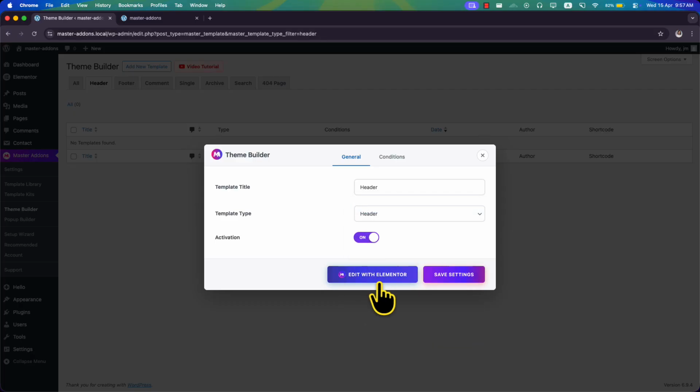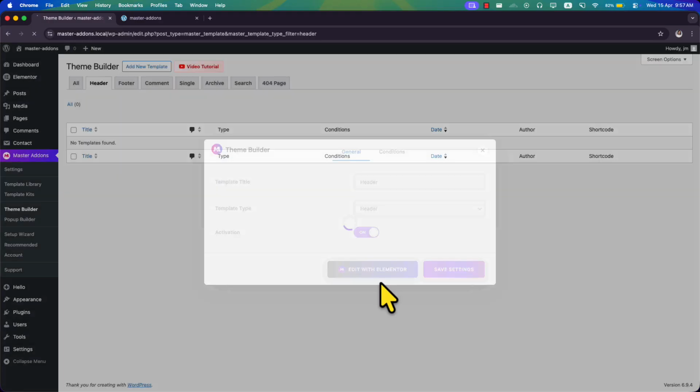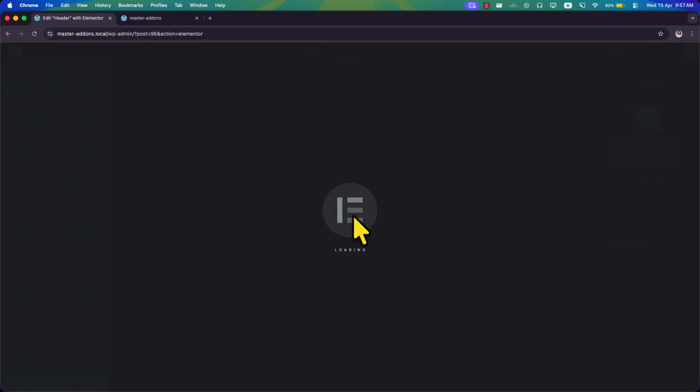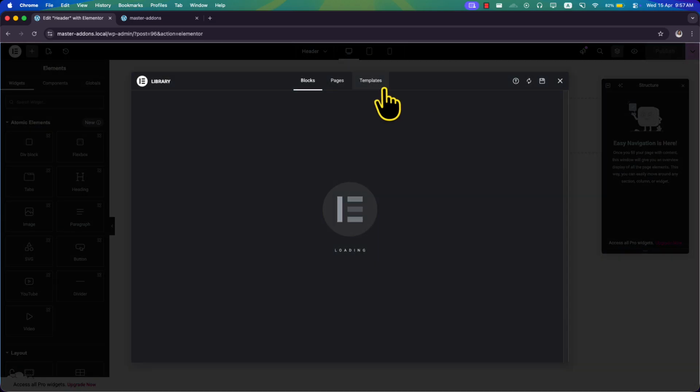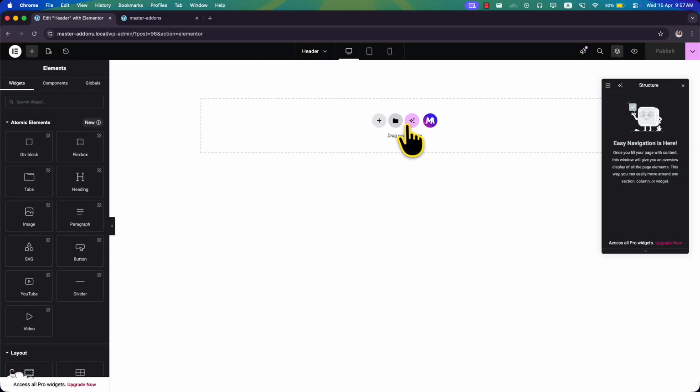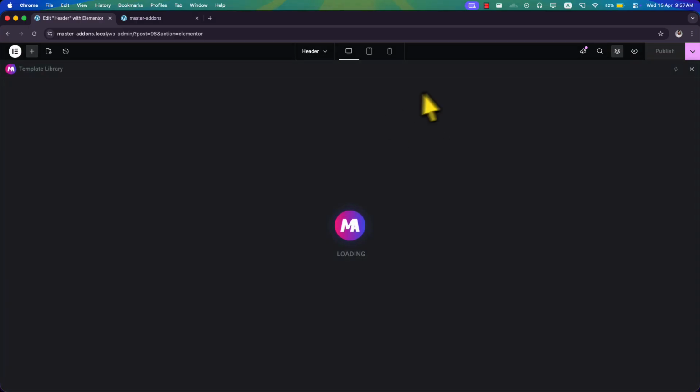Now, hit Edit with Elementor, and it will open up the Elementor editor where you can design your header exactly the way you want. You can use your Elementor saved template if you are using our Template Kit feature to import a full template kit and ready your website within minutes. But if you are not, then you can use our pre-built header template design to import a ready-made header template by clicking on the Master Addons icon.